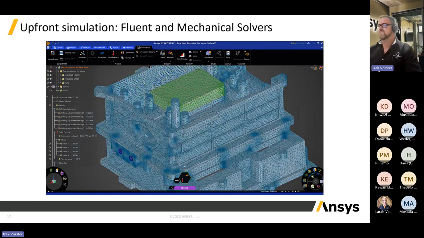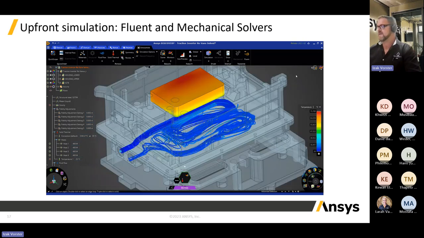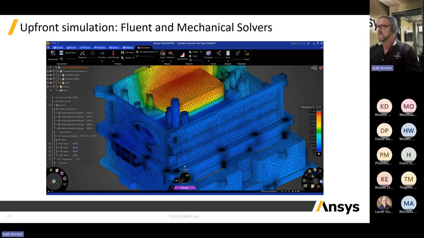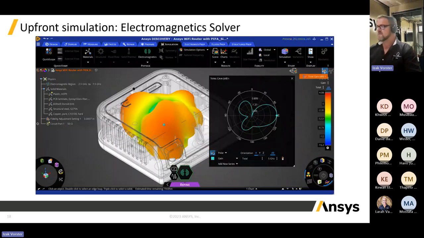I think the two major things that we're going to talk about today are mechanical and CFD upfront simulation. I'm going to show something on CFD. It just looks nicer and it's very easy to demo that kind of thing. But we also include electromagnetic solvers. And this is very powerful. I think our audience today is not electronic, it's more mechanical. But this is now available in Discovery as well. And we can see from Ansys, they are putting more and more functionality inside this solver.